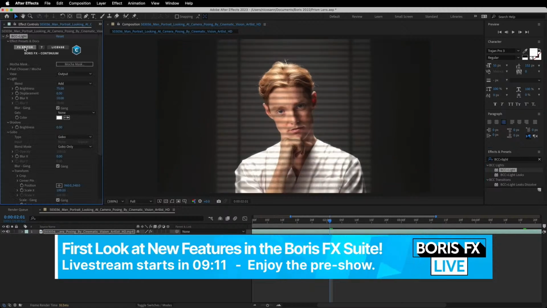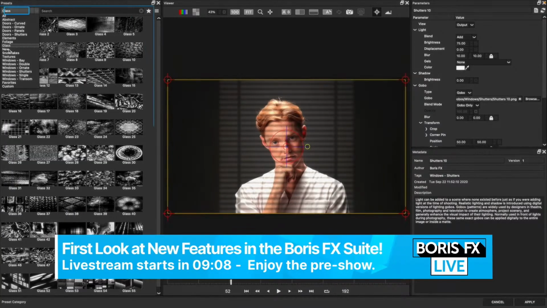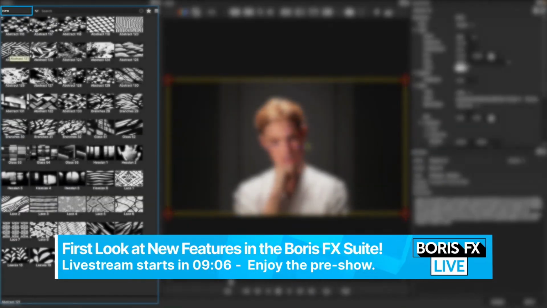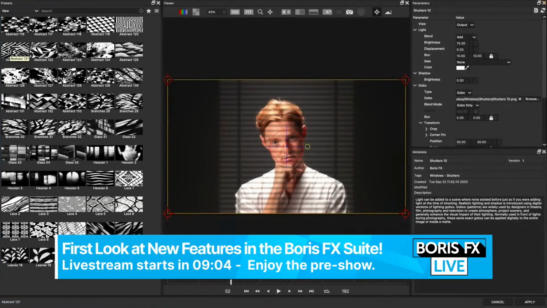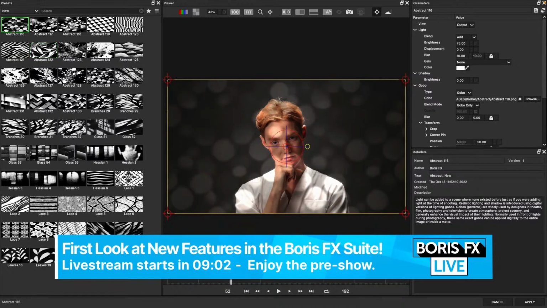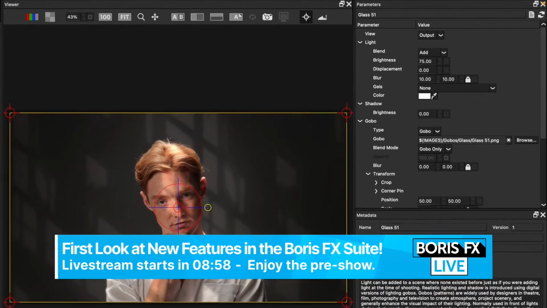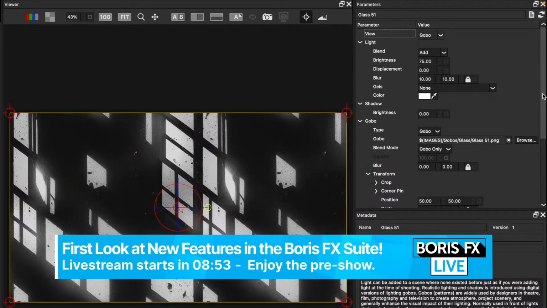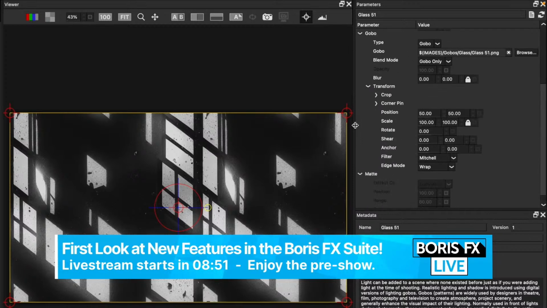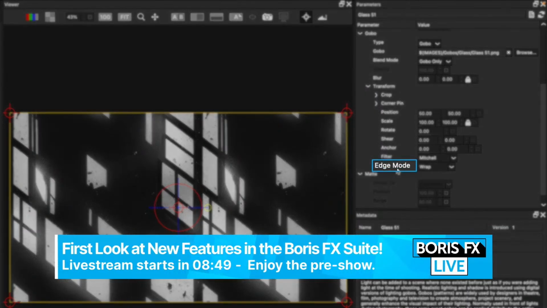Inside of Effect Controls, I'll head to the Effects Editor and take a look at the new category, which contains only seamless textures. I'll click on a few so we can get a sense for the various light modifiers. And in order to see this a bit clearer, I'll head to the Parameter section and switch the view from Output to Gobo. Scrolling down to the Gobo section, we'll see a property at the very bottom called Edge Mode.